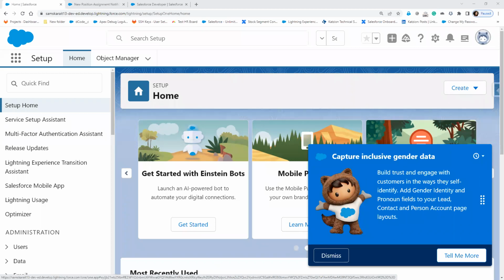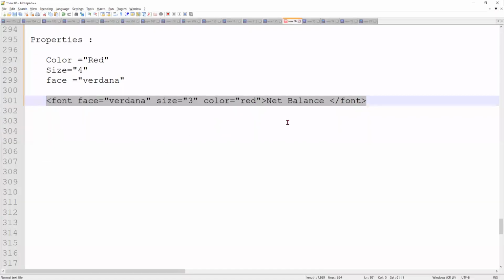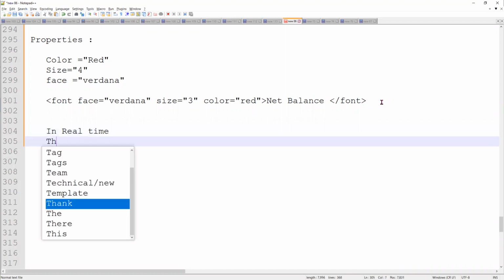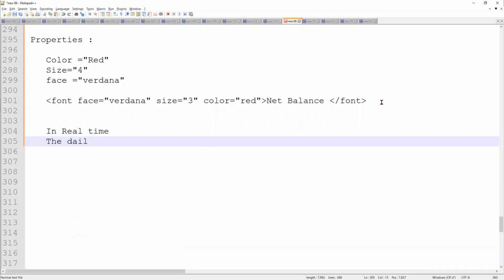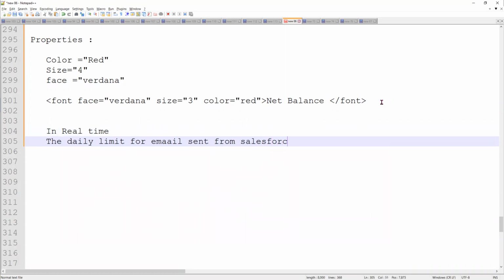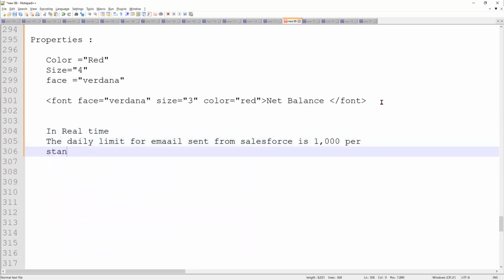And so in real time, the daily limit for emails sent from Salesforce is 1,000 per standard Salesforce license. And this is per organization.